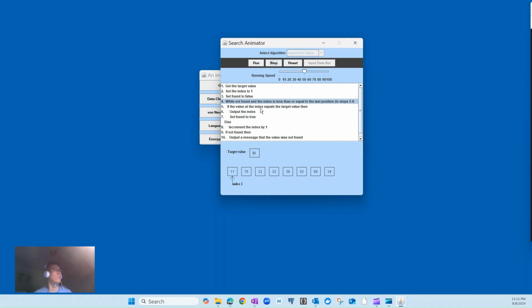Okay, so right now we have not found it. So click the step button. So it goes to step 5. Step 4 has been executed once, so fill 1 in the table. Now step 5 is: if the value at the index equals the target value. Now at the index the value equals the target. So that is true. Click step.